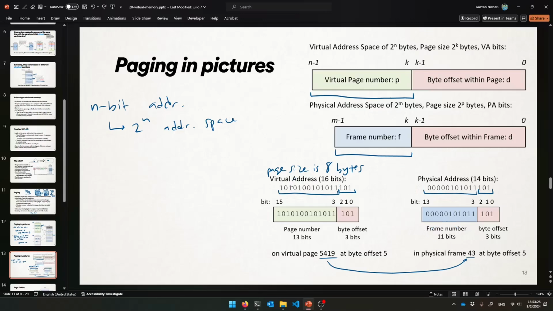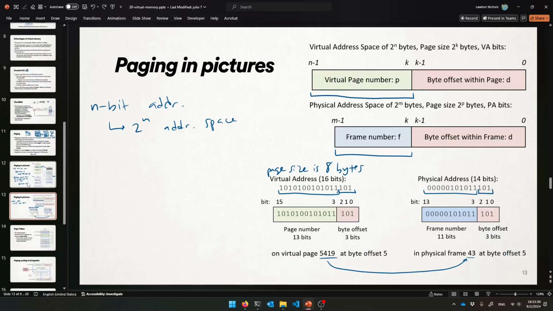Okay, so our job is to convert these bits into these bits. That's what the MMU does really fast. All right, the offset remains the same. Okay, offset 5 still. So that's what's going on. That's what happens when we use paging.